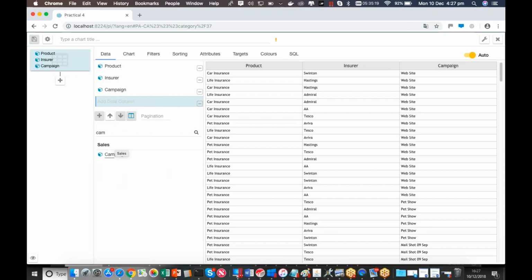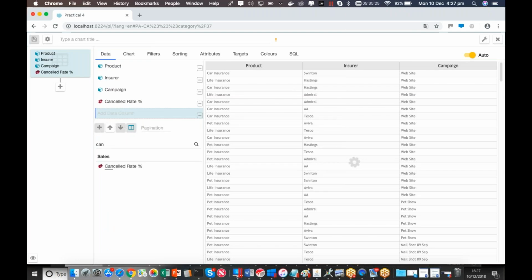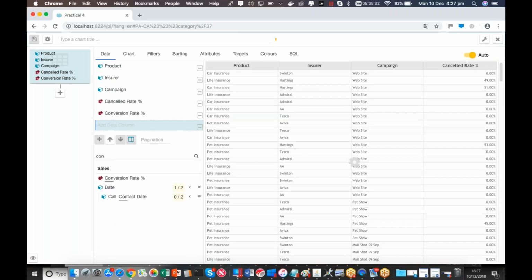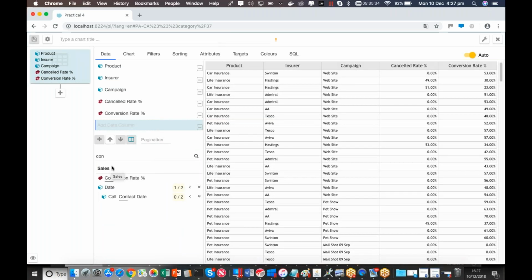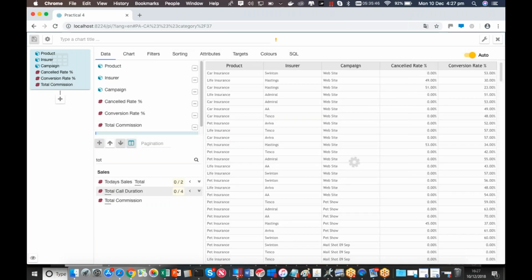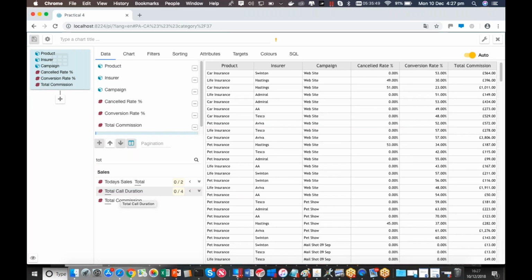I also would like my cancelled rate, a measure. I want my conversion rate. Again, I just start typing these things and it makes it very easy for me to find them. And I want my total commission. So if I just remove that filter and start typing total, I get my total commission element there. And I've got all of the fields that I want within my data table.